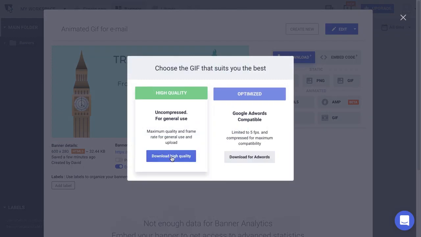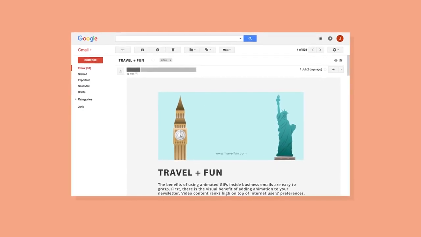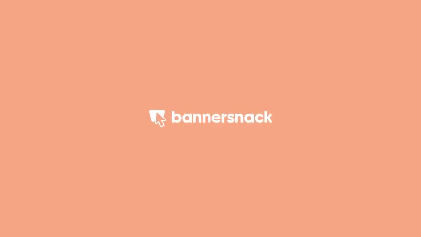Since a GIF is just a moving image, you can add it to your email just as simple as any static image. You've just created an awesome animated GIF for your email.